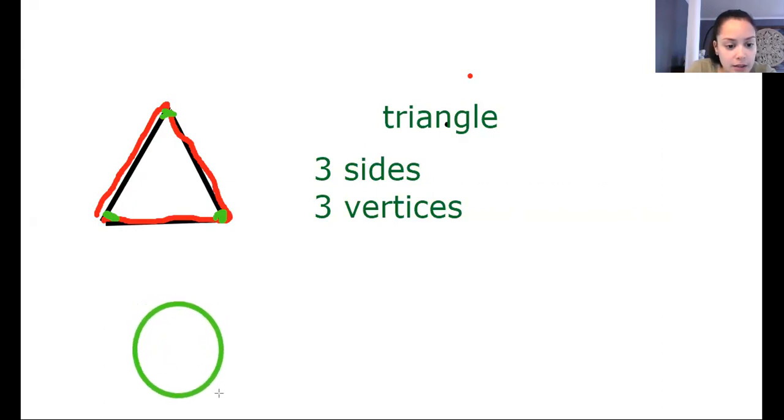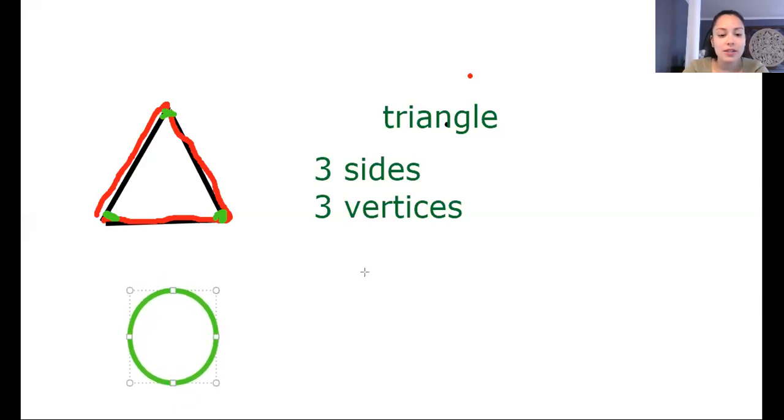This one's easy. What shape is this? It's a circle. Now, does a circle have any sides? No, a circle does not have any sides. Remember, sides are just like the lines. Do you see any lines in here? No, a circle is just round. It's just round. There's no lines. It's just curves around. So there's 0 sides.